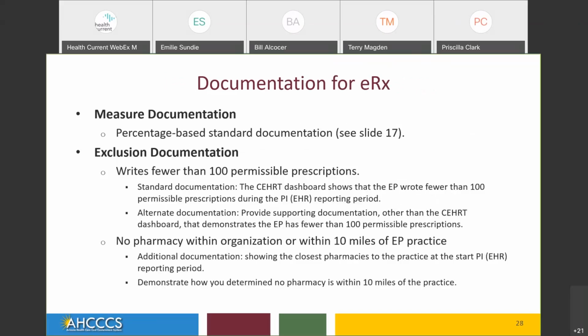So, documentation for this measure. The percentage-based standard documentation is required, and you can look back at slide 17 to see what things on that document should be showing on the standard documentation. The exclusion documentation. If the EP meets the first exclusion, which is writes fewer than 100 permissible prescriptions, the standard documentation would be required. The CEHRT dashboard showing that the EP wrote fewer than 100 permissible prescriptions during the PI reporting period. However, there is an alternate documentation that can be submitted if the EP chooses to.